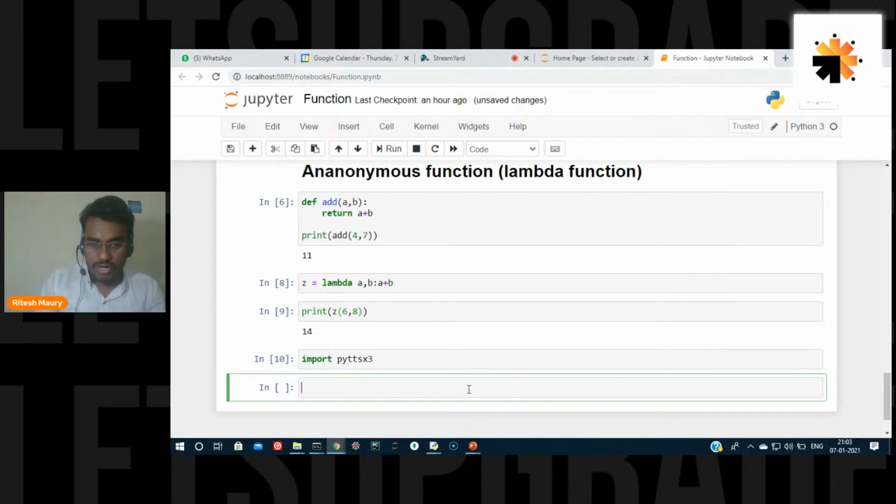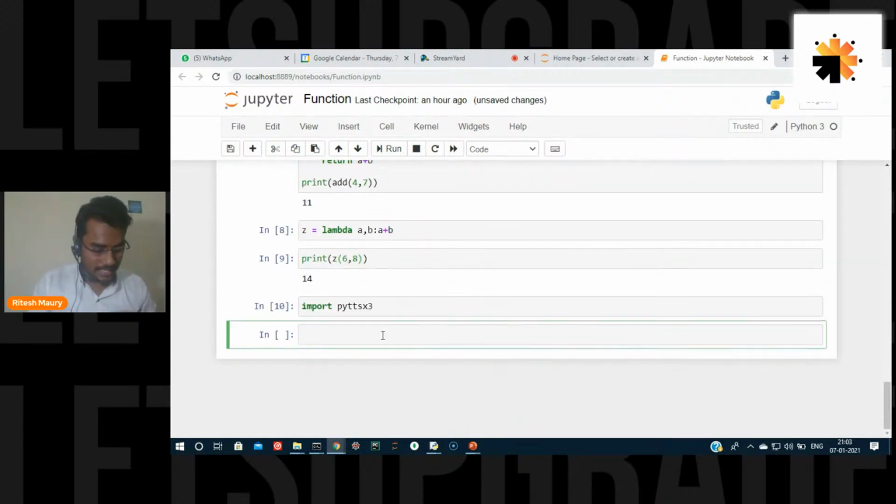So to install any library, install it directly here. Let me write here: pip install pyttsx3. That's it.